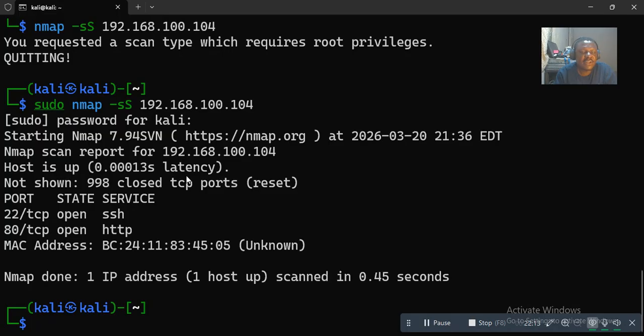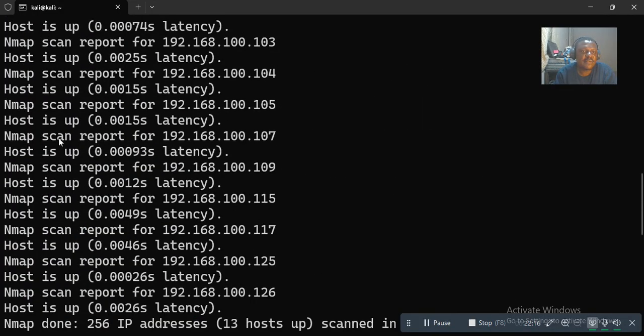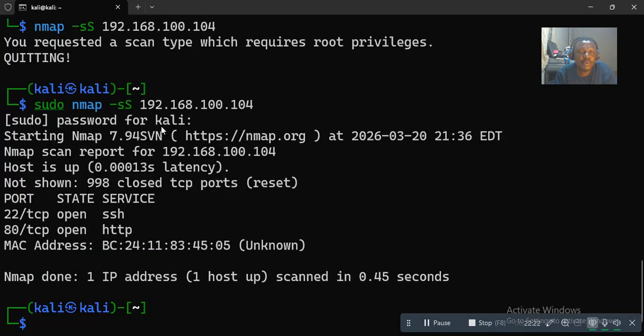It's a bit different from the first result. The first result just gave us the Nmap scan report, host is up. But now look at this result carefully. You will see Nmap scan report for 104, host is up, and it gives you the latency. It now gives you the ports that are open, the state of the ports, and the services. Port 22 is open, it is TCP, and it is running SSH. Port 80 is also open and is running HTTP.